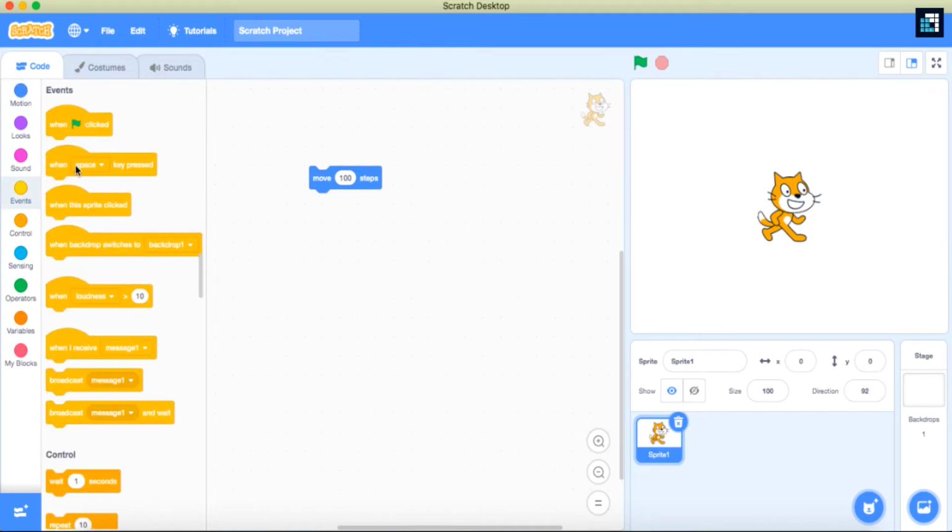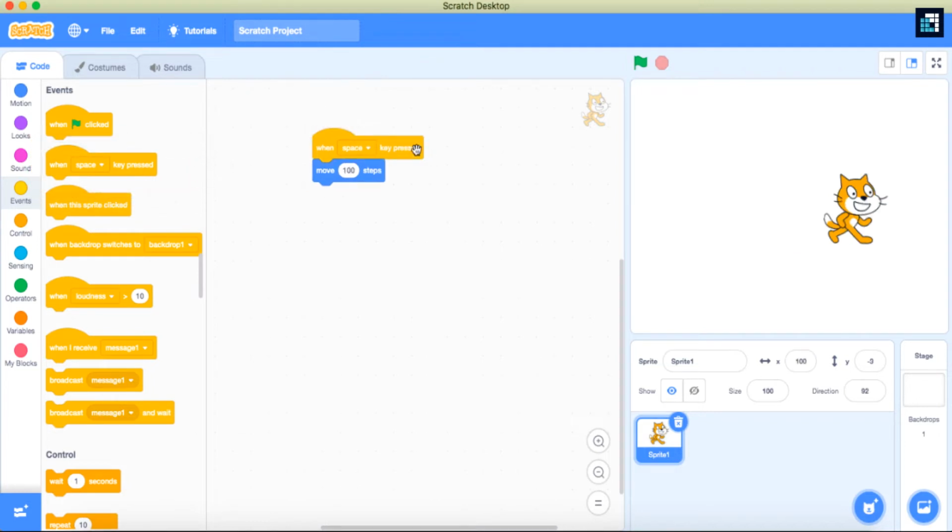So for this, select the second block, that is when the particular key is pressed. By default, the space key is selected. I'm pressing space this time. Now what you can do, let me change the default location of my Sprite, and let me change when.